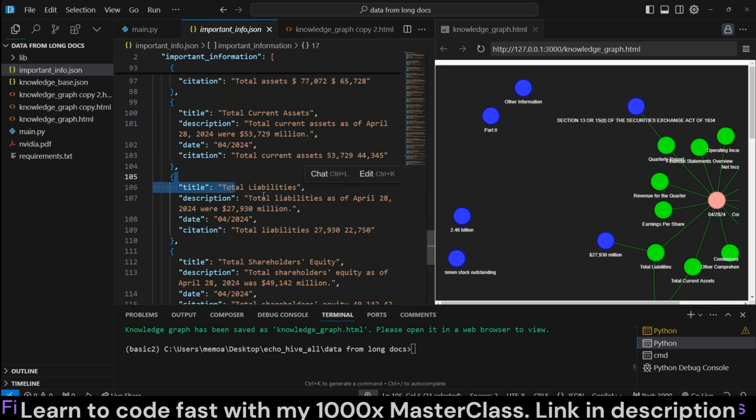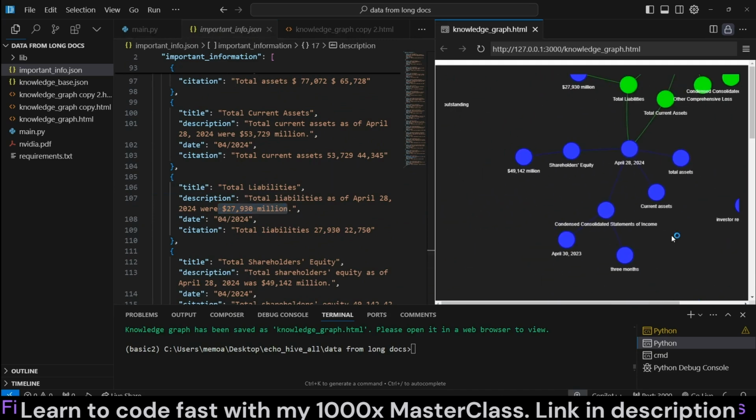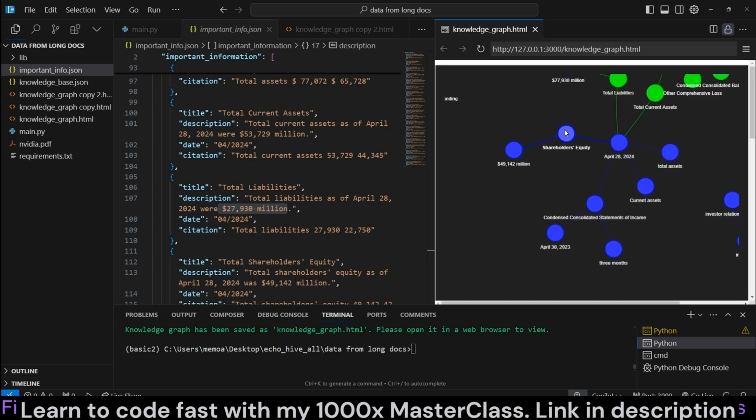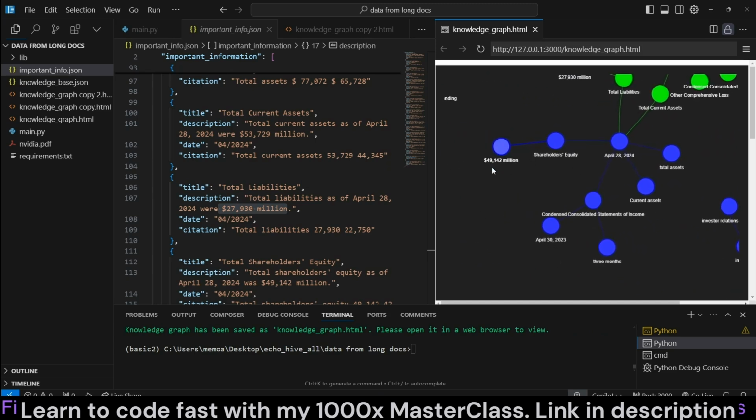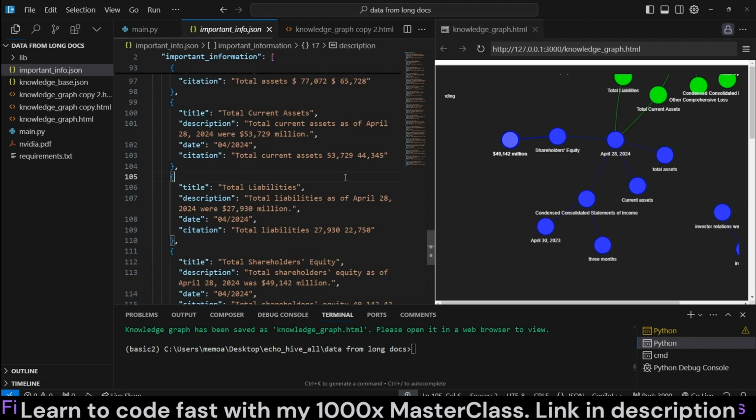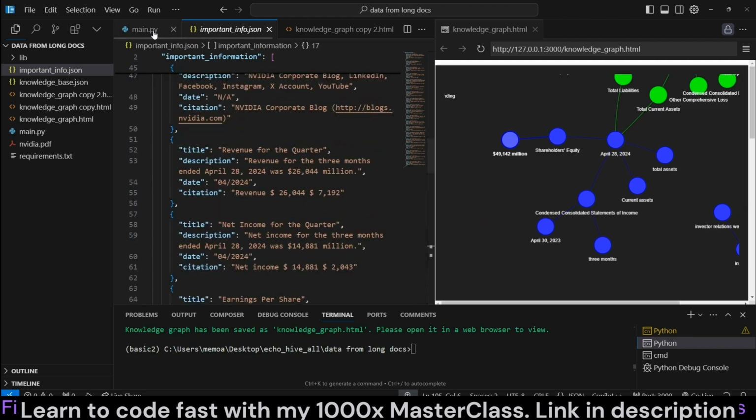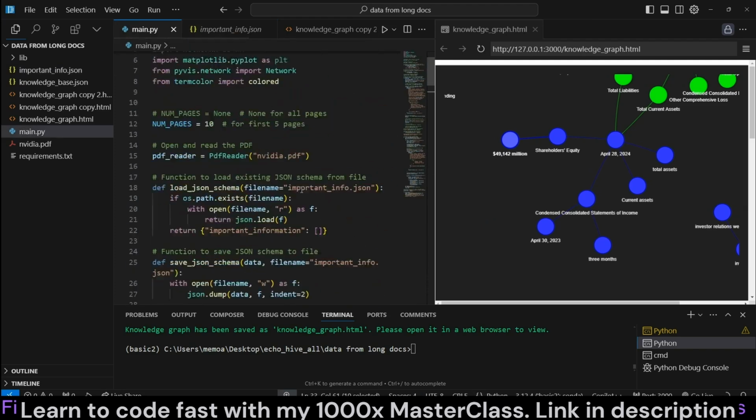For example, total liabilities as of April 28 were $28 million, and we can also view the relationships here. For example, shareholders equity was $142 million, I guess. Yeah, so let's continue with the code review.